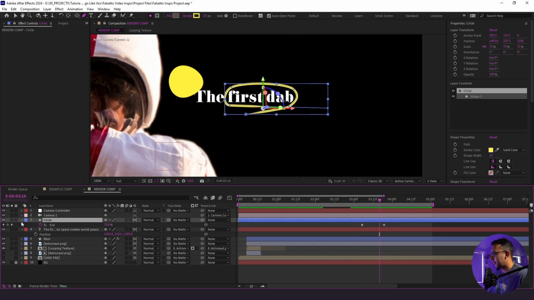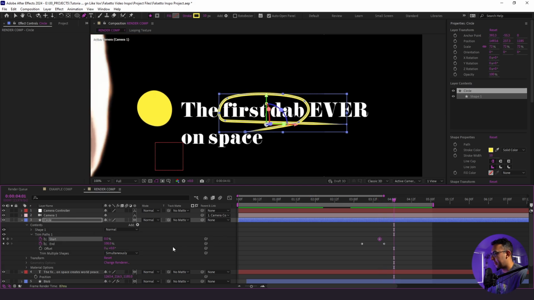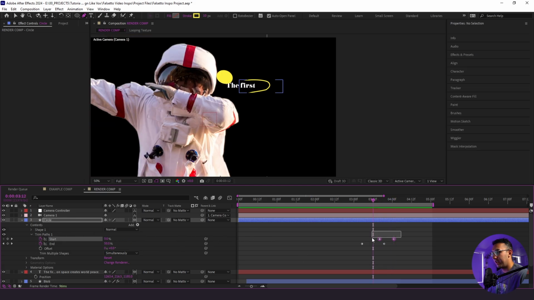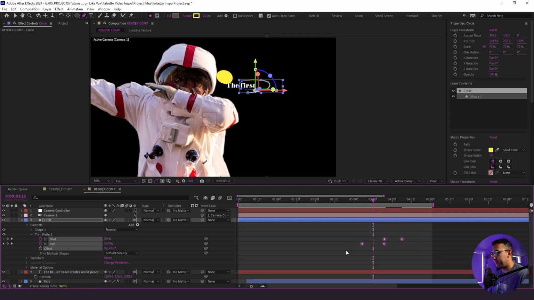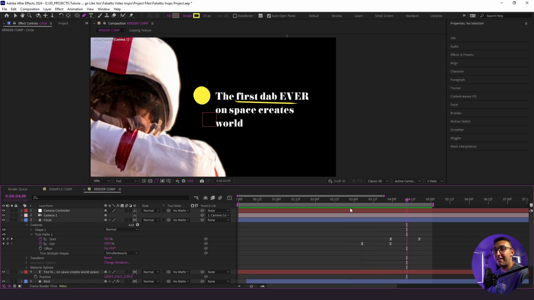So what I'm going to do is go back to our trim paths here, and I'm going to set a keyframe for the start, and I'm going to go up about a second or so and set another keyframe right here. And I'm actually going to line up these keyframes just a little bit more and ease them. That looks good. Now it's time to actually create the fun highlighter effect.